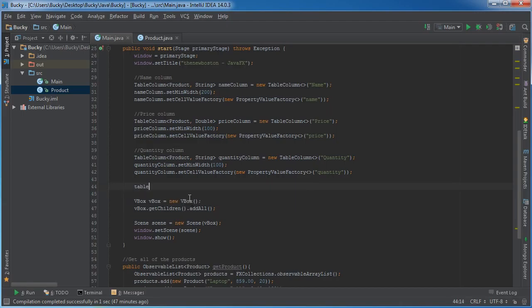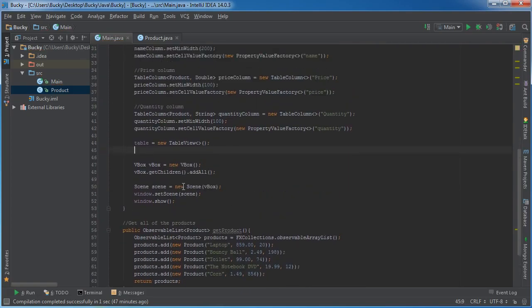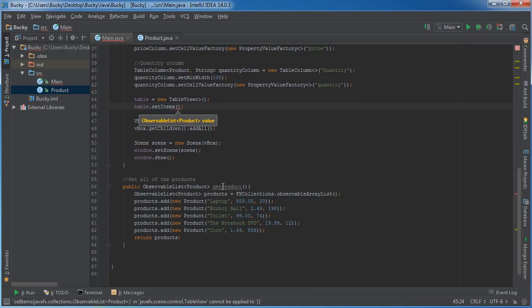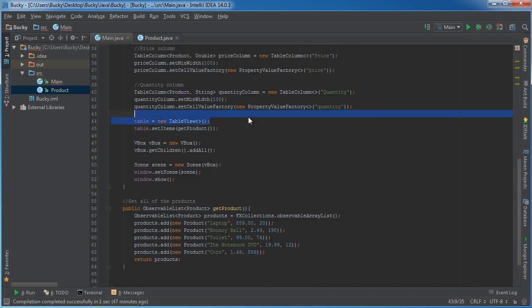And to set our table up, it's actually really easy. Table equals new TableView. And after this, we have to do 2 things. The first thing is load in all of our data. So what data do you want to use for your table, where we're just going to call set items, and this method right here we made to load in all of our data. So that's going to get all of these products as an observable list, and those are the items that we're going to use in our table.